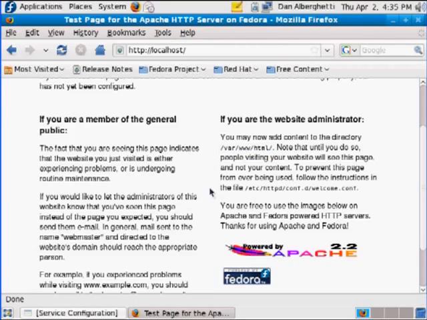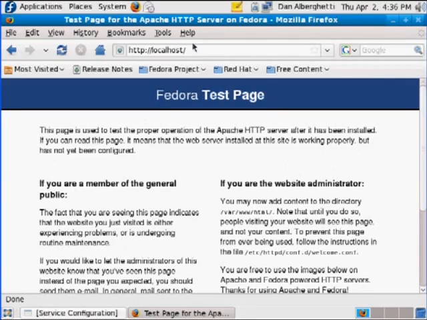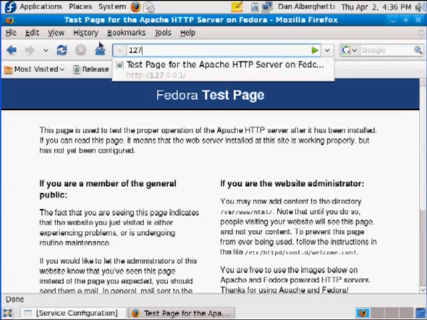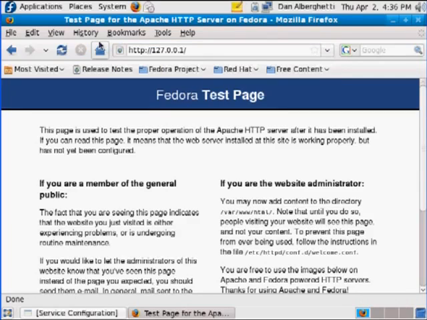And this is localhost that I typed into the browser. I can also type in 127.0.0.1, my loopback IP address. And if I do that, you can see I get the same page. Okay, and so I know my web server is working.